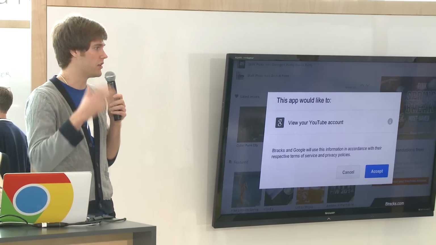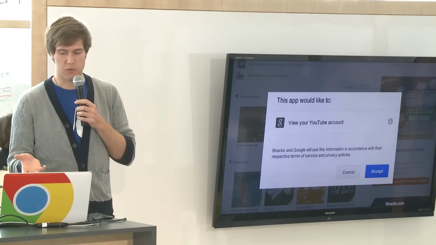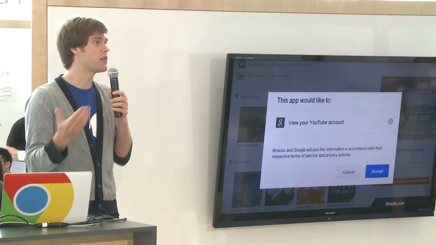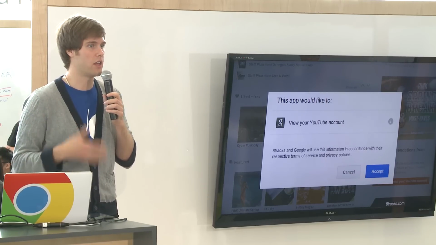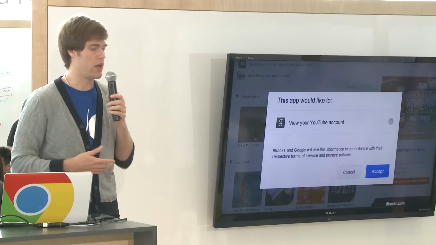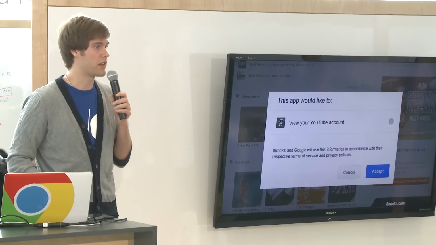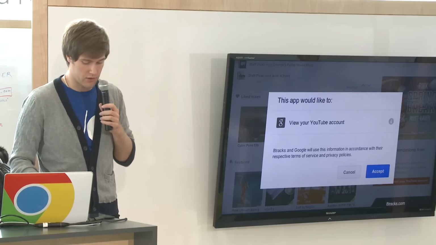We're not giving them a giant list to look through. And it makes sense because the user has performed an action to cause this to happen. They know that they want to connect their YouTube account, so when Google says 8Tracks is asking for a YouTube account, it really makes sense.